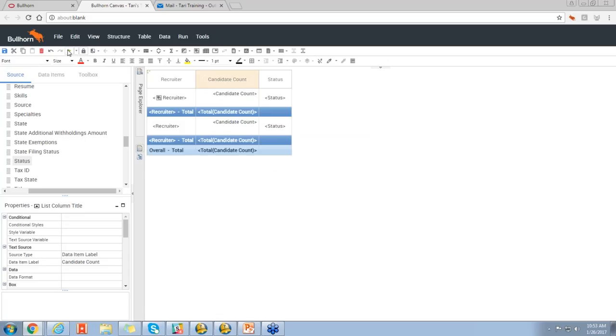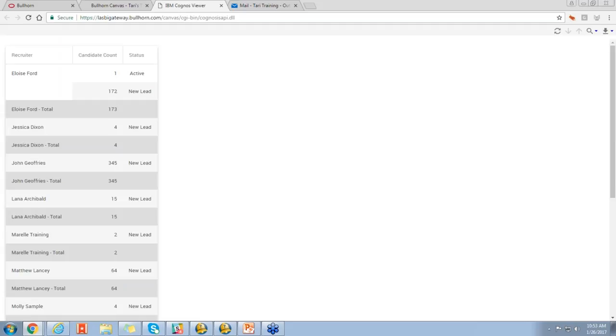As we save our report, I do have the run button and I can then see the details. Okay. So I can see here the count. My coworker Eloise has one active candidate and 172 new leads, which brings us to a grand total of 173. Okay, and the total counts just continue.